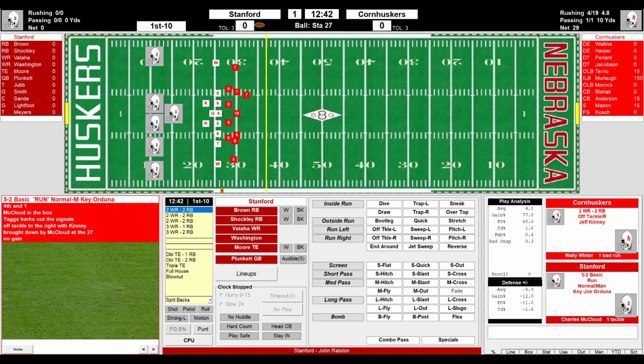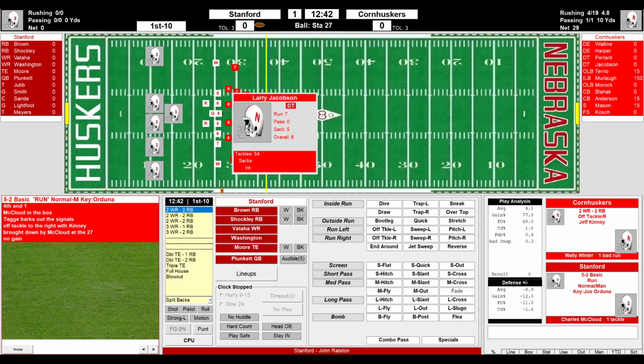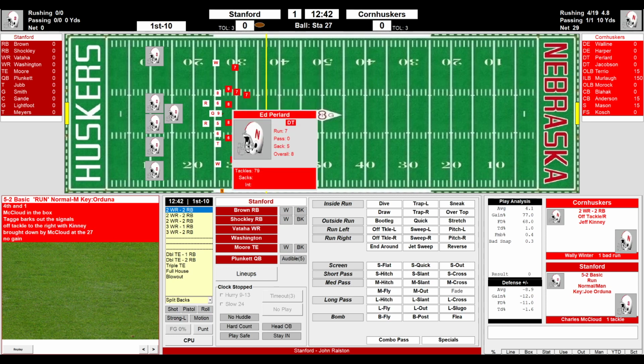You can see that Nebraska has Whalen is a 9. Jacobson is an 8 overall rating. Perlin is an 8. And then they have a lot of 6s over here, so we're going to go a lot to the right.